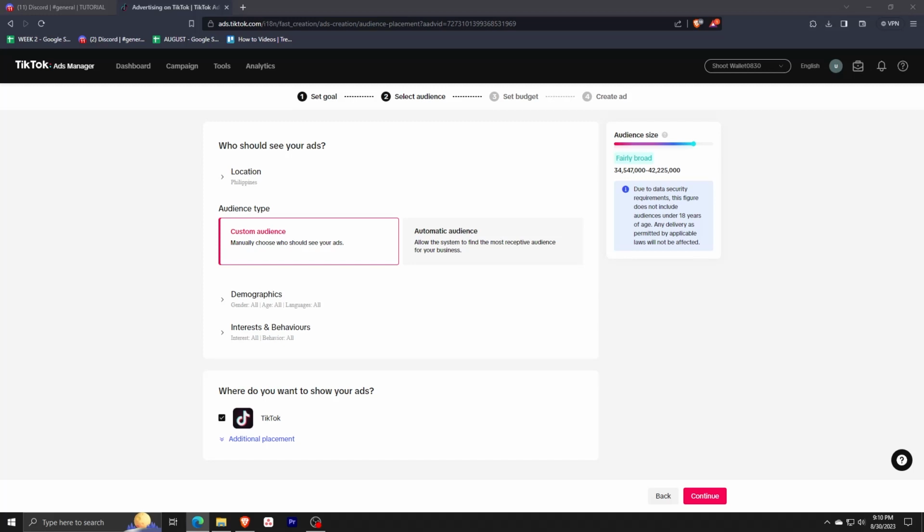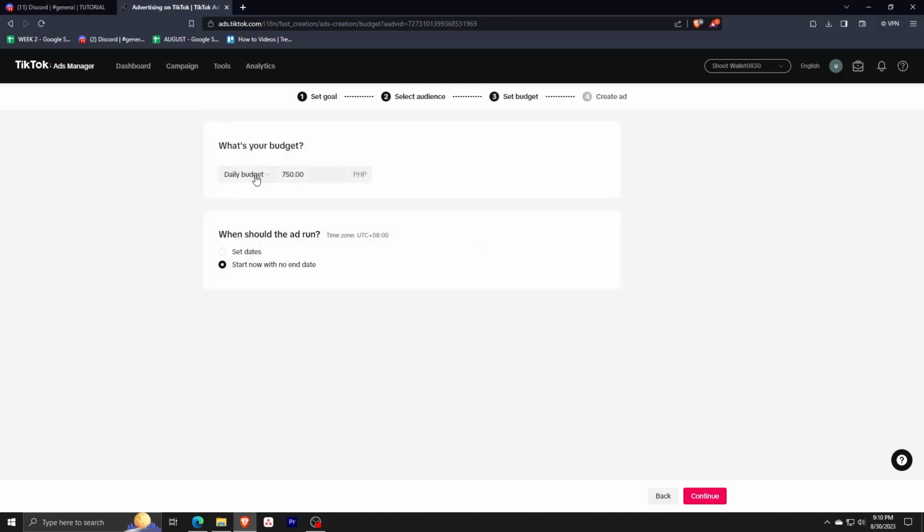Then, set your budget based on your goals. For example, if I want a daily budget of this, enter that amount. Feel free to also schedule your ad campaign or choose to run it continuously. I would advise you to set an end date in order to not incur unforeseen charges. Then click on Continue. Now, we actually have the option to post with our TikTok account.